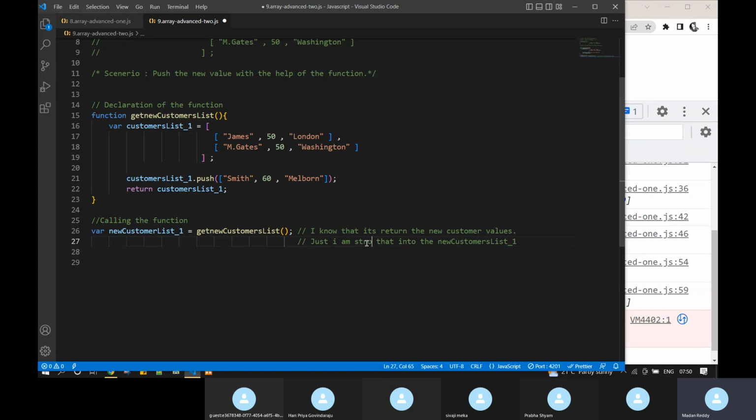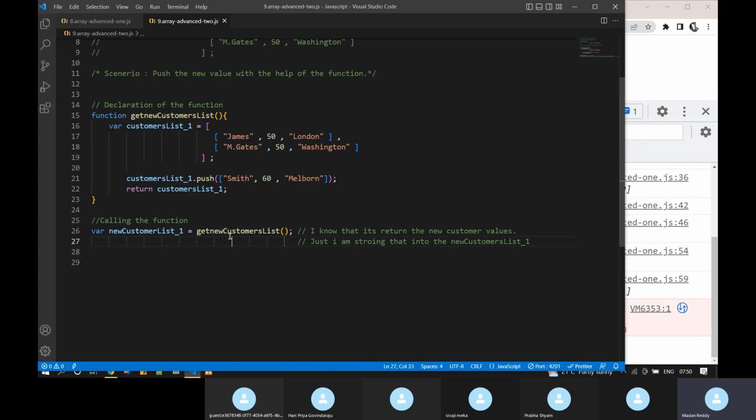So now see what will happen when I call this one. With console.log, when I call this one, I know what the values will be. I will receive James and this value, along with this value also. So now see the code, now see the output.